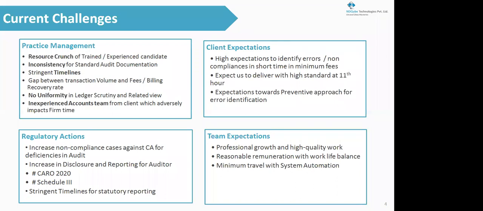And again, they expect something very important, a high standard of service at the 11th hour. So we have to stretch our office hours to complete the work within the due date. From the team's expectations also, we can see that professionals want professional growth and high quality of work. They also want reasonable remuneration with work-life balance, etc.